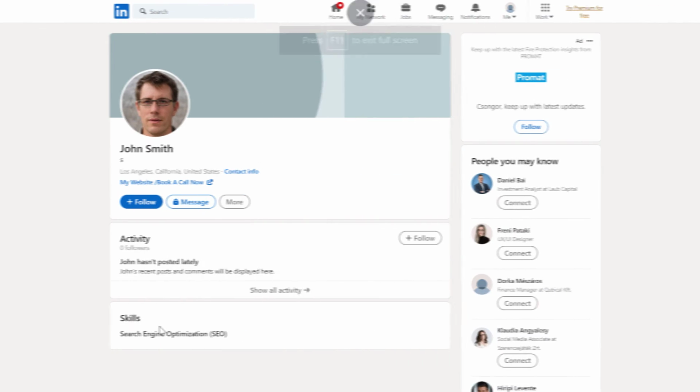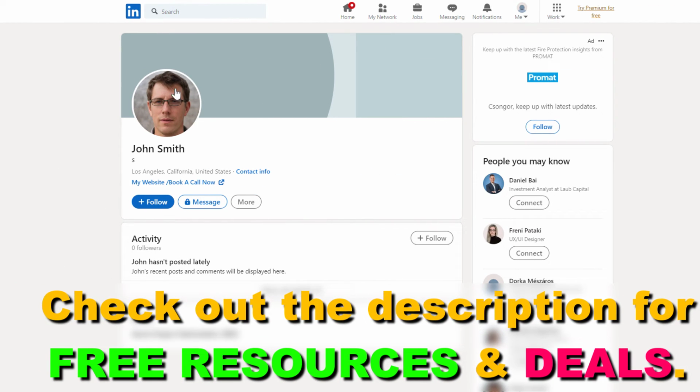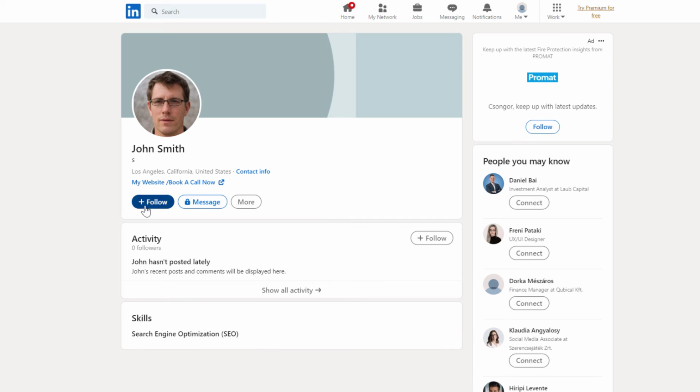connect button. And as you can see, I have opened up this LinkedIn profile with another LinkedIn account, and the follow button has appeared here. So from now on, when people are visiting our profile, they are going to be able to click on the follow button.